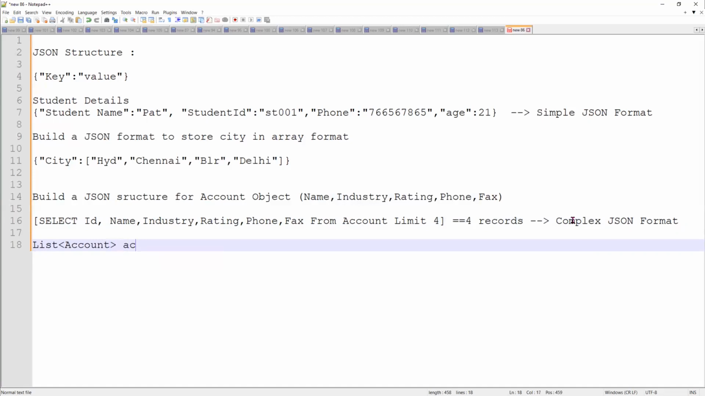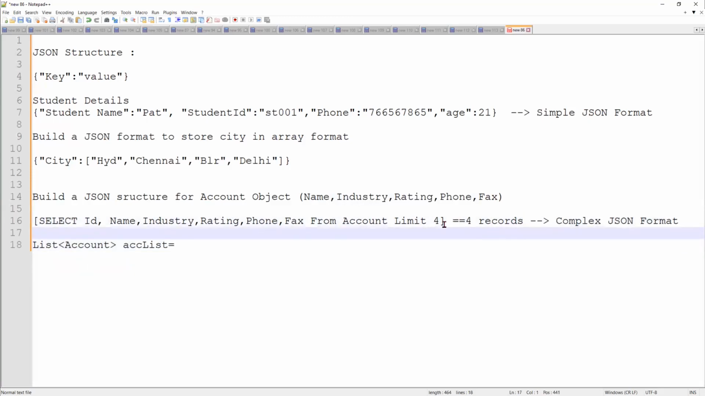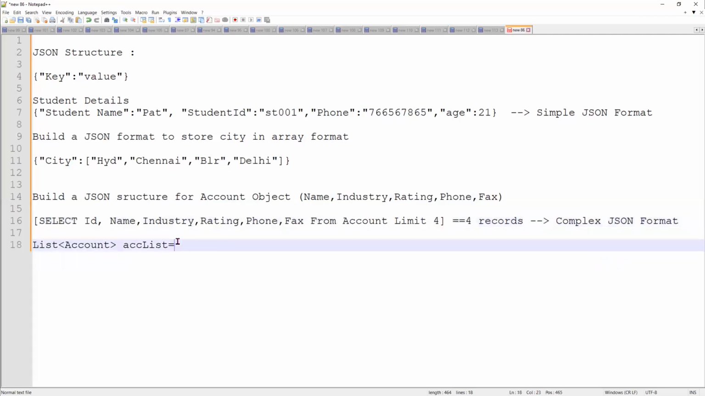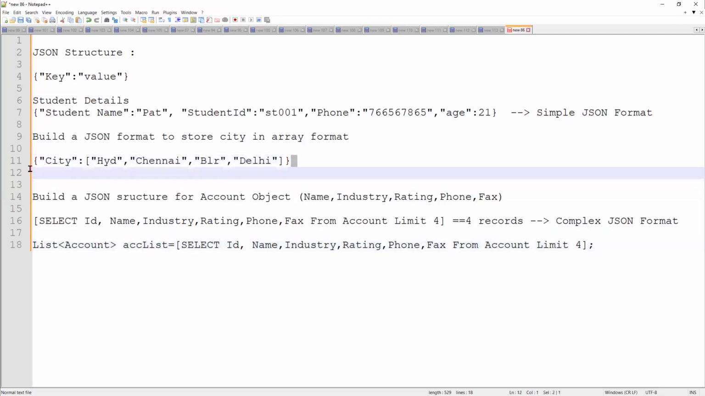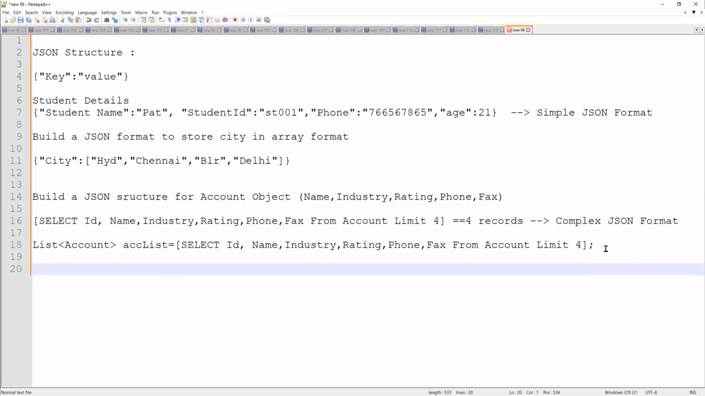Let's say here, ACC list equals, I'll specify this entire record. Now here, I'm getting the list of records. When I get a list of records, how can I convert this into the JSON structure? Whenever you are building the data, what is the key? What is the value? How can I store that data?